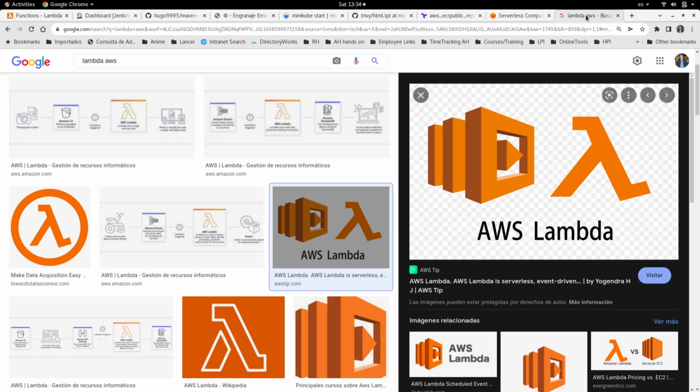What does that mean for the user? It means that the user will not manage that infrastructure, and also will not pay for that infrastructure, but will only pay for the seconds or milliseconds that the Lambda will run in the AWS infrastructure.